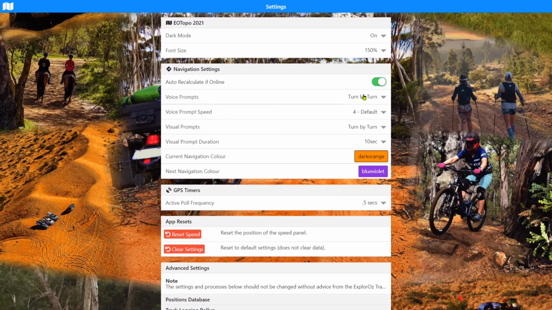Voice prompts. If you want the voice prompts turned on, you have three options. You can have none, you can have basic, and you can have turn by turn. The basic is when you've begun the navigation, you've reached a waypoint or you've reached the end. That's all the voice you will get for the basic. Turn by turn will tell you each junction, corner, intersection and roundabout that you're coming up to with voice.